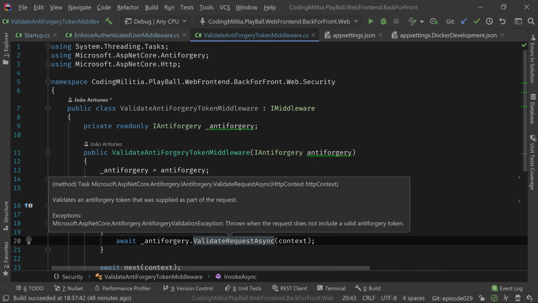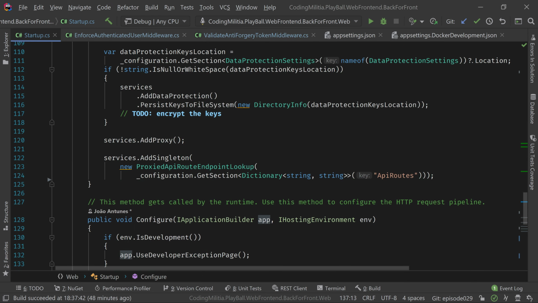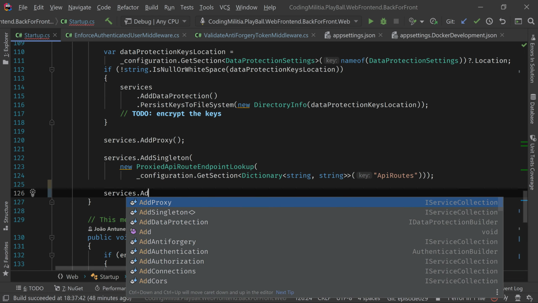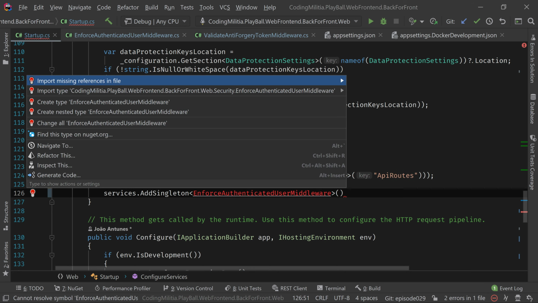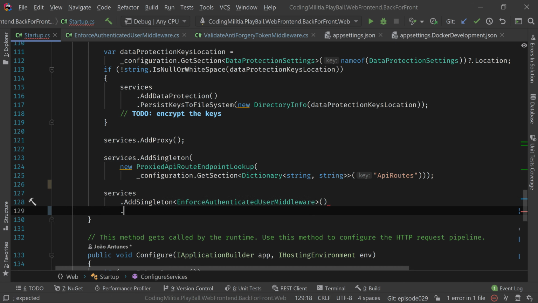Okay, so now we can configure these middlewares. So we go to Startup. We'll need to add them here. services.AddSingleton. What are their names? This one, and we can do the other immediately.